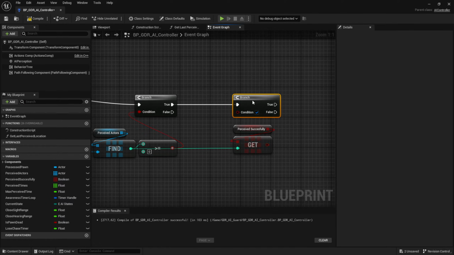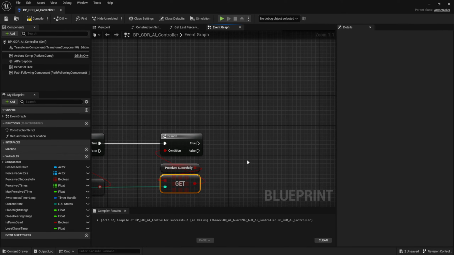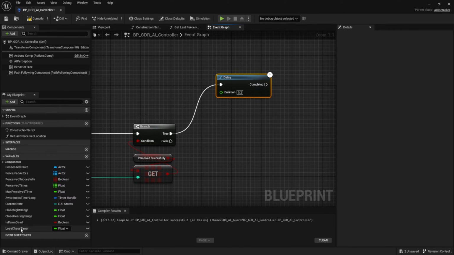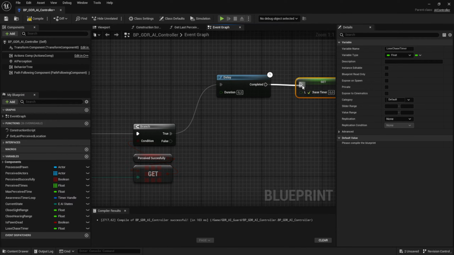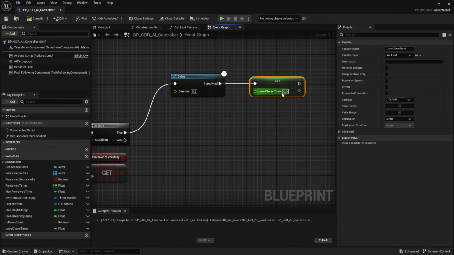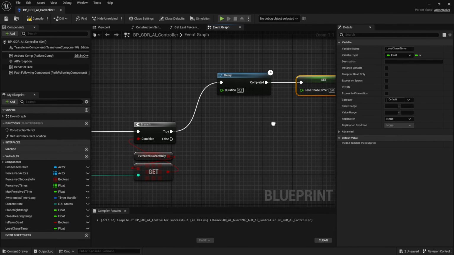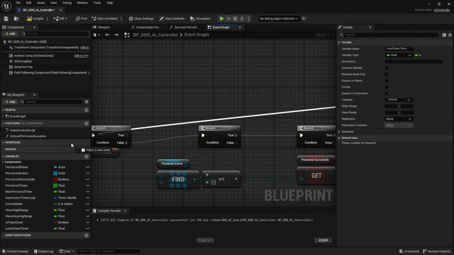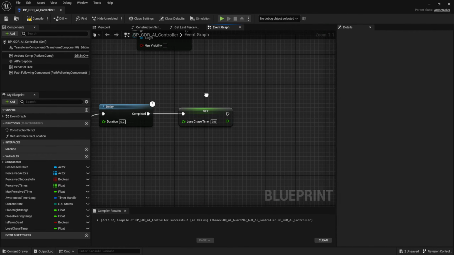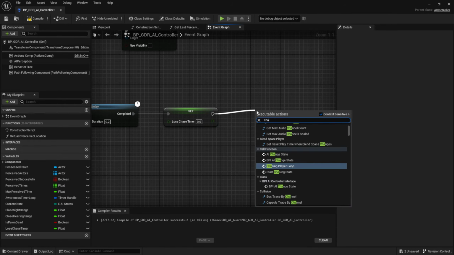So hook this one up to the true pin in this case, and plug it in like this. So if we perceived him successfully, we want to keep chasing. So we're going to add a delay in here. Let's make it 0.2 seconds. That's fine. Then we're going to grab our lose chase timer and reset it to 0 because we perceived him successfully. So we can safely reset it over here. And then we're simply going to call this event again. So instead of grabbing the execution pin and plugging it in over here, we're simply going to call our chase player loop.